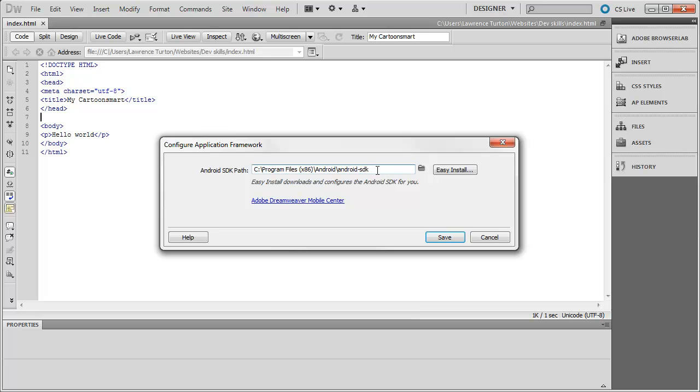Well, I've already installed the Android SDK. If you haven't got Android SDK installed, then just click on Easy Install and it will take care of everything for you. Now if you have trouble with the easy installation feature of Dreamweaver CS 5.5, then you need to manually install it.